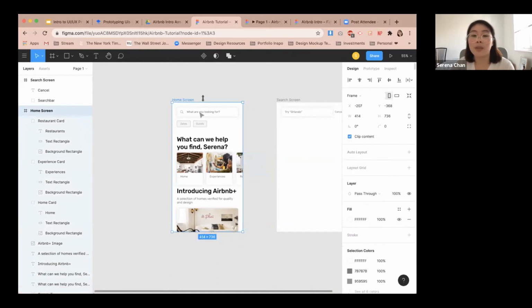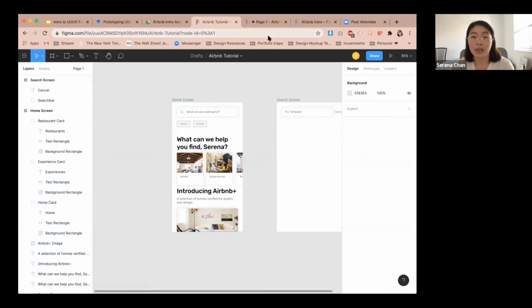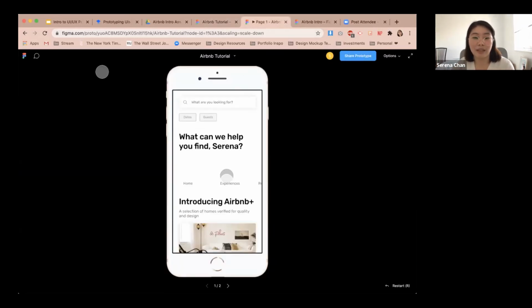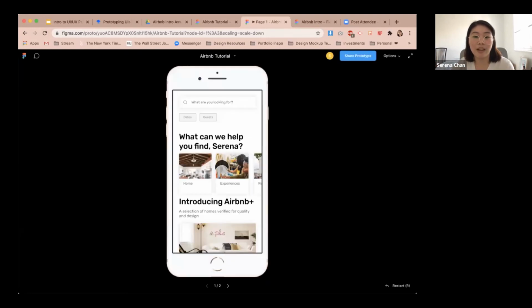The purpose of clip content is to show what your mockup will look like on the screen that you selected. So if I go back to my preview, you'll now see that the mockup looks like what it would be for an iPhone 8 Plus screen.